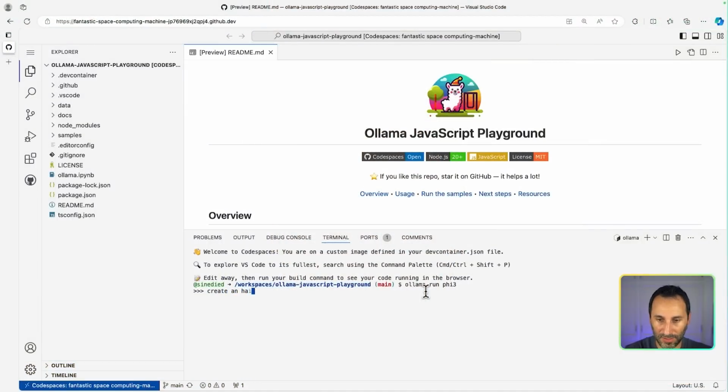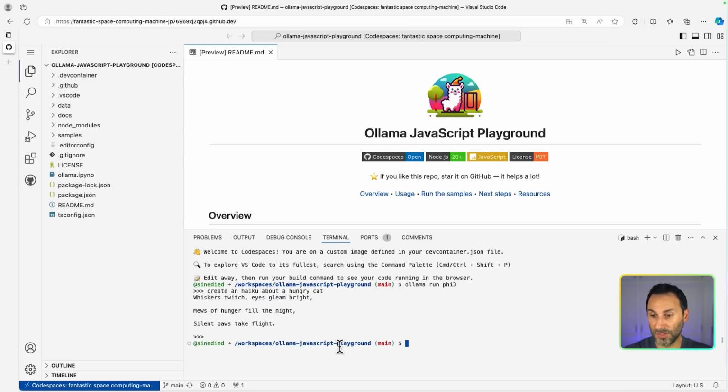I'm hearing my cat meowing in the background, so for inspiration, let's say create a haiku about a hungry cat. And there, I get the response from the model. So everything looks good in there. So you can play a bit with the model, and once you're done, you can use Ctrl-D to close the chat.